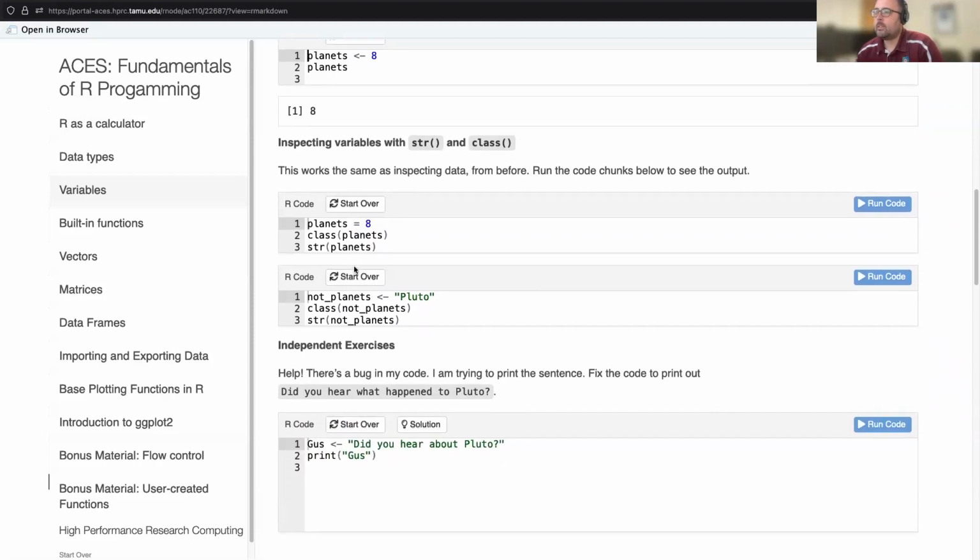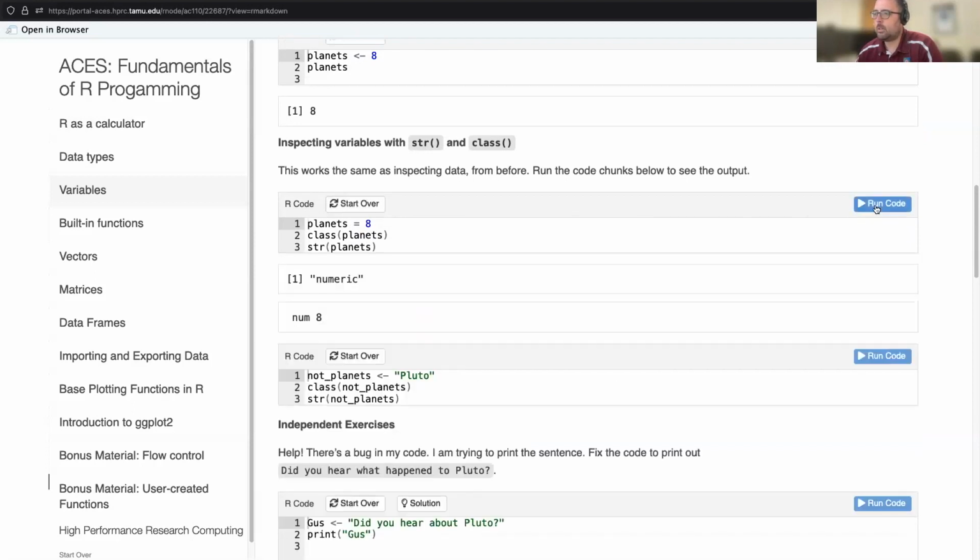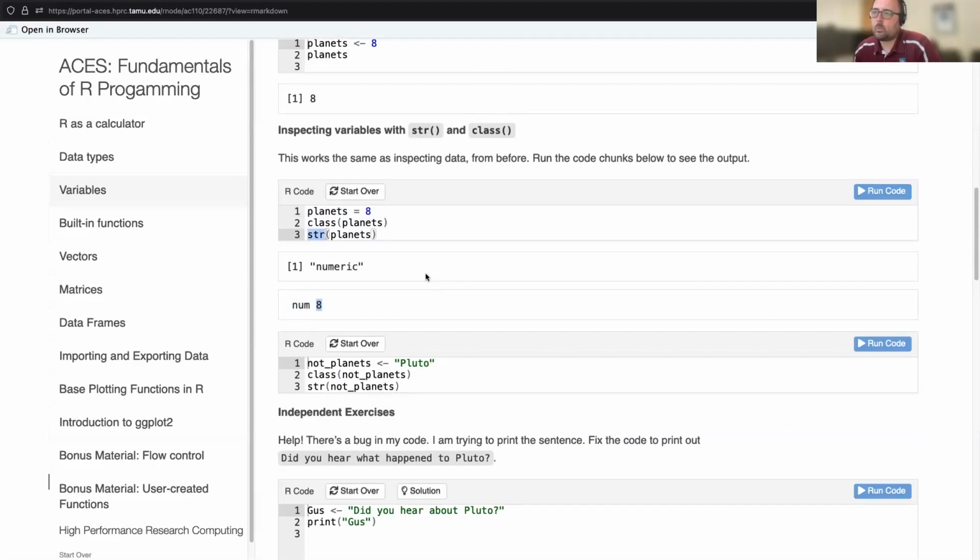Just like we did previously with data types, we can use the structure or class functions to check a variable. So if we do run code here, we can see that planets is numeric type. If we use the structure, we can see that it's numeric and then it also prints the value itself. So this illustrates why structure may be used over class, because it's showing you both the data type and the contents of that variable.